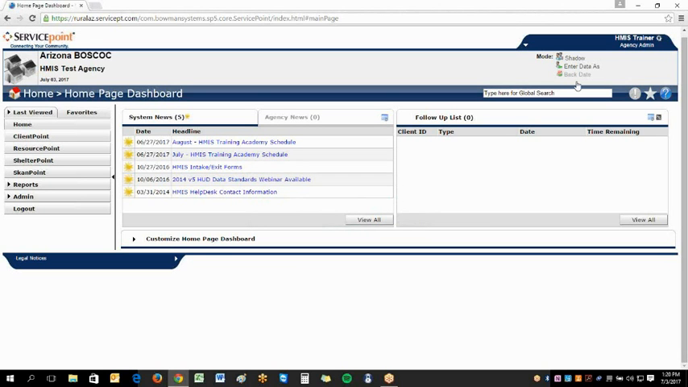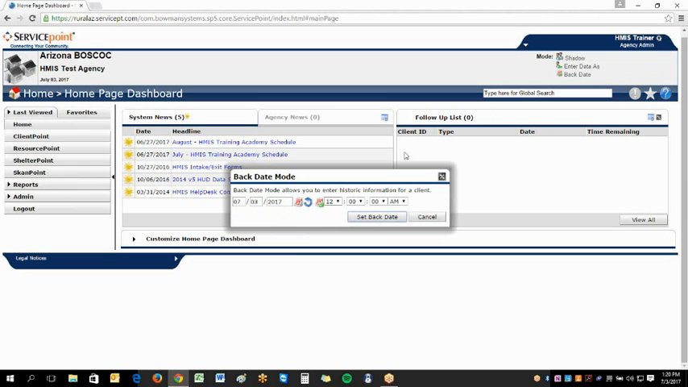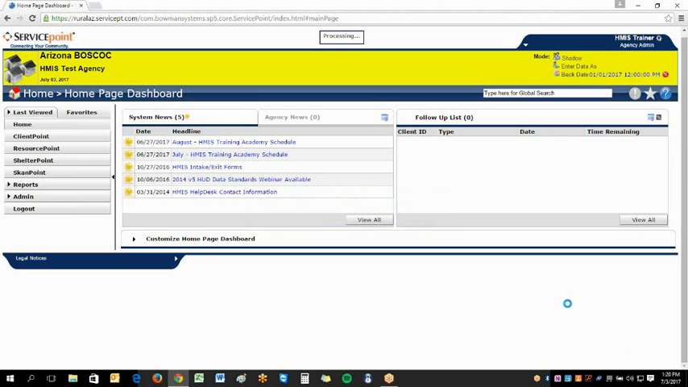To get started, we are going to enter into Backdate mode, as we are going to pretend to enter in historical data. By doing so, you will click on the Backdate button so that the box may appear. From here, go ahead and click on that blue circle with the arrowhead to clear out the date, and type in the date to which you need to enter data into. For this example, we will go back to January 1st of 2017. From here, go ahead and click Set Backdate.